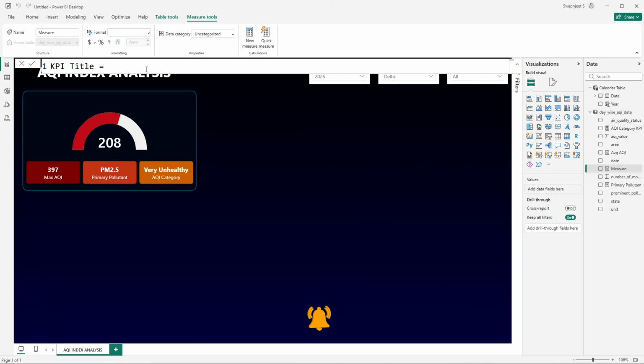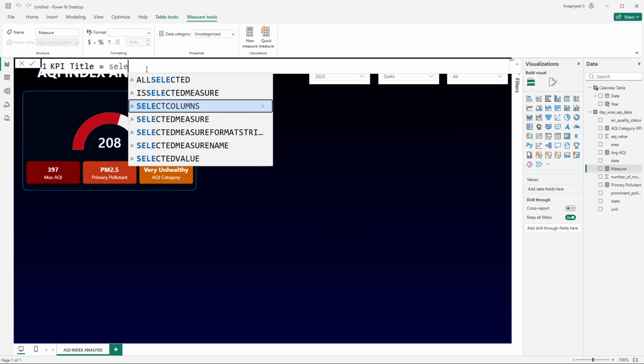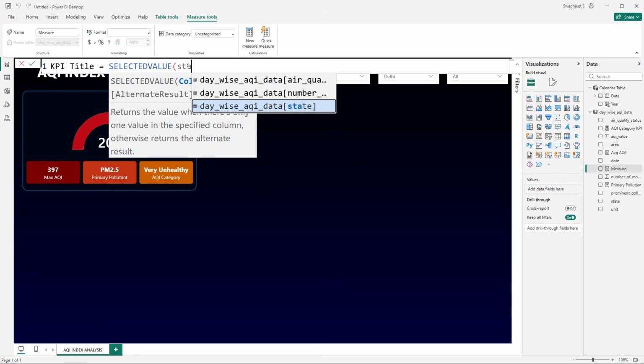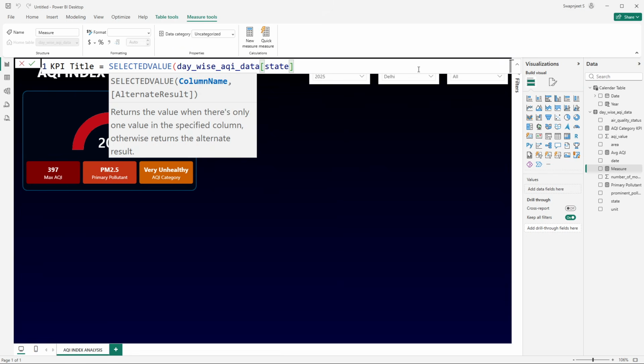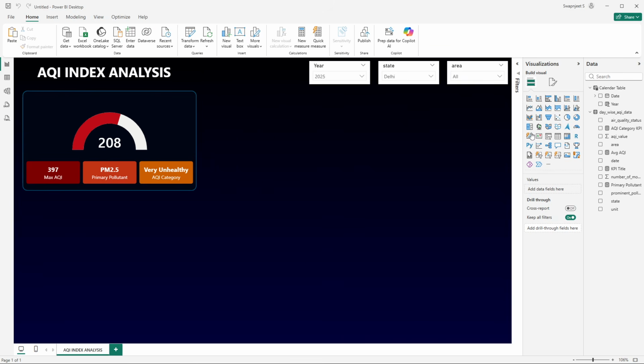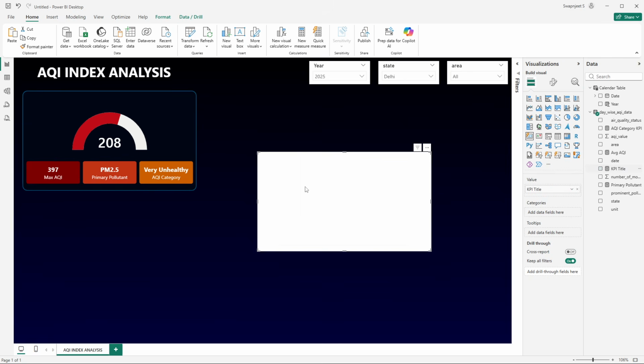Okay, so we have to use a selected value filter over here, or we can see it is a filter function. So it is nothing but whatever value the filter will see, the same value will be selected over here. So I'll use a state filter because the state filter is there, and I will hit enter. Okay, and I will just take a KPI from here and I will add the KPI.